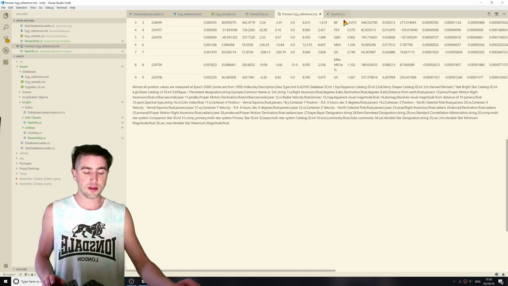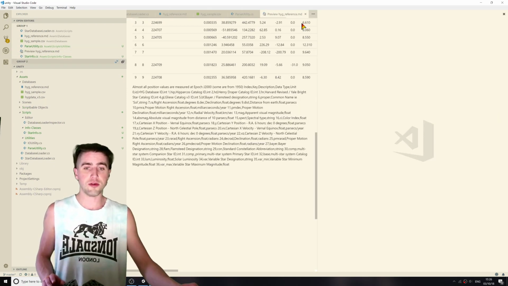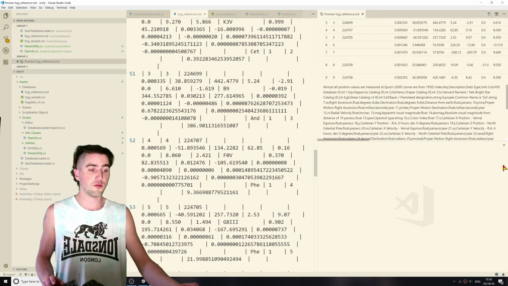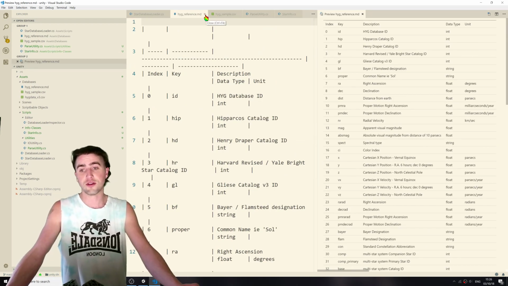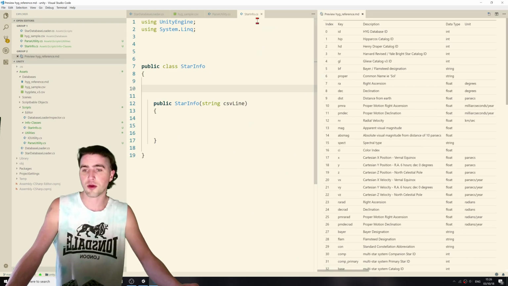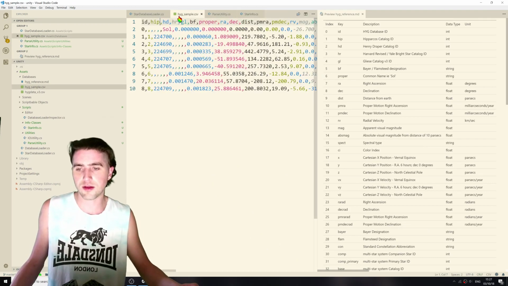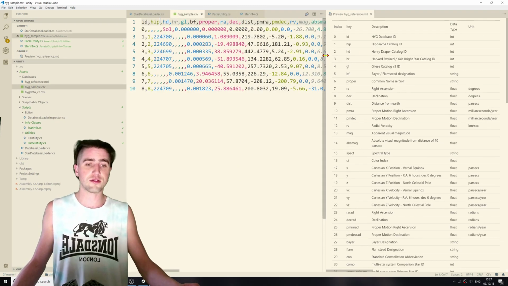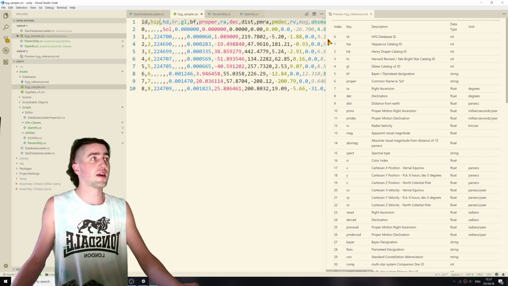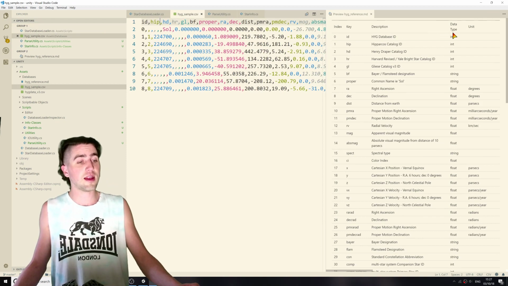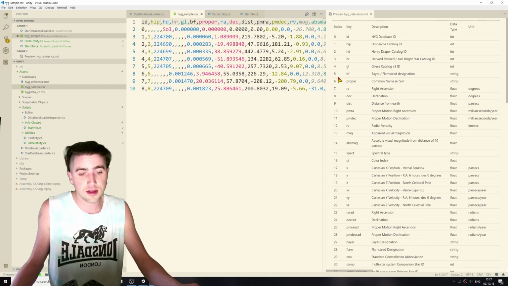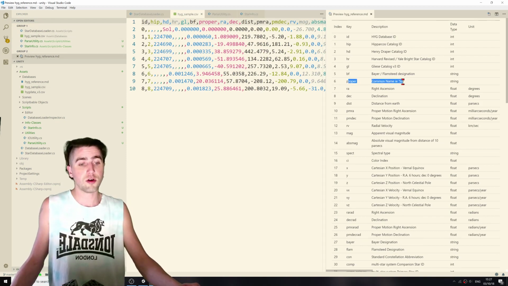So this is just our helper file, which is going to tell us what each index of our CSV file means. I'll quickly explain what I'm saying here. For example, here's our CSV file, and our reference is saying, okay, in index 0 is the HYG database ID, and that's going to be an integer. In index 6 is the proper name.